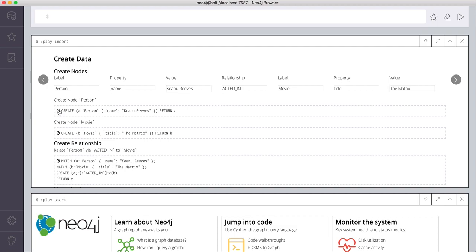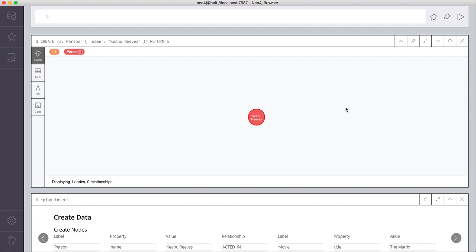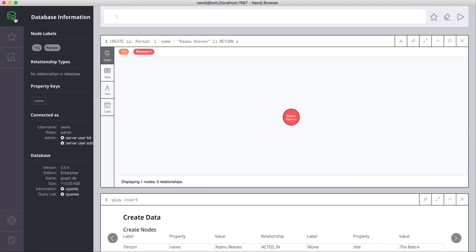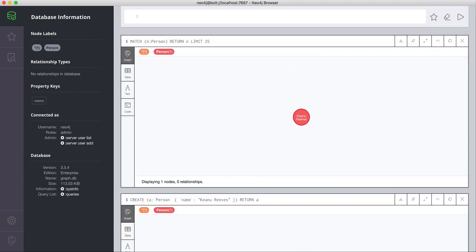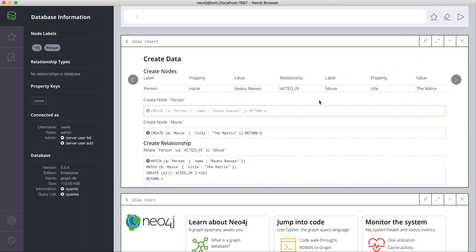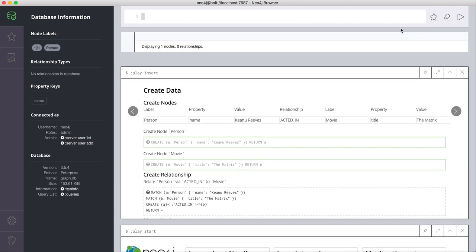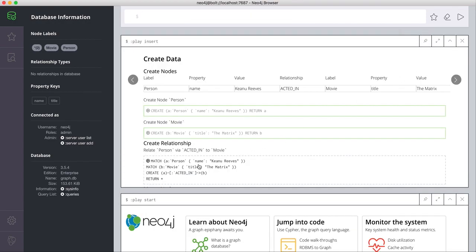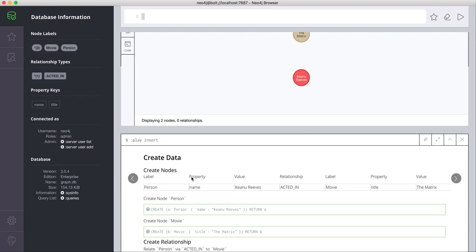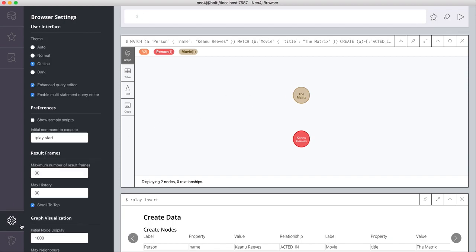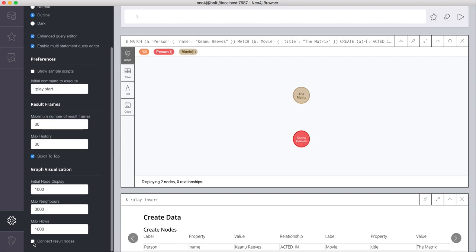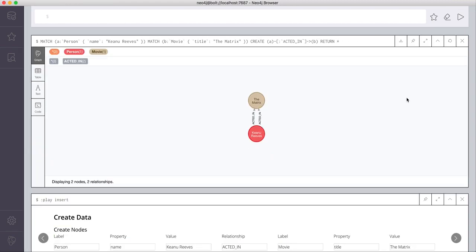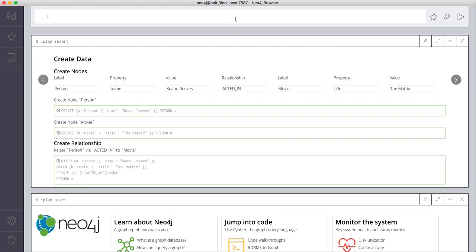So we can actually try this out. I just click create person, Keanu Reeves, return Keanu Reeves. You see there's a new node in the database, which you can also find here, people. And that's Keanu Reeves. Now we can do the same with the Matrix movie, get The Matrix. Then we can find both the person and the movie, and create an ACTED_IN relationship between the two, which we can see when we enable connect result nodes, and then it actually shows them. Okay, cool.